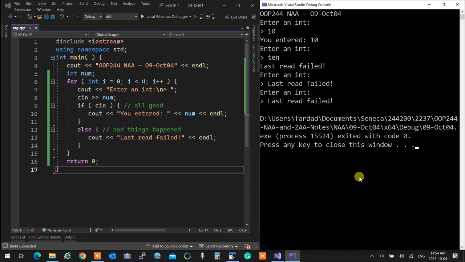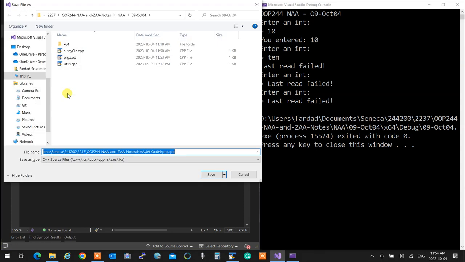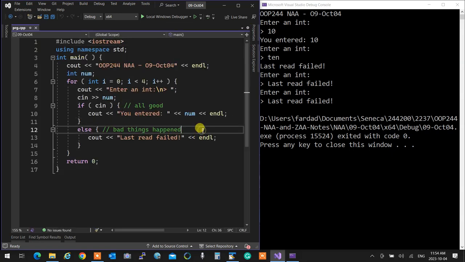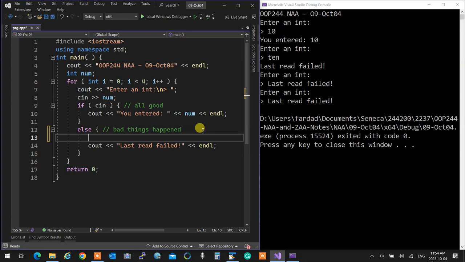Now, when C is in a bad mood, all you need to do is to apologize. When you apologize, you can start working with it again. How do we apologize? The method that apologizes to CN is called clear. So it's going to say, if something goes wrong, so I'm going to put it like this. So now, if bad things happen, instead of showing an error message, showing just things have failed, I can say last read failed. Now I can say cn.clear.